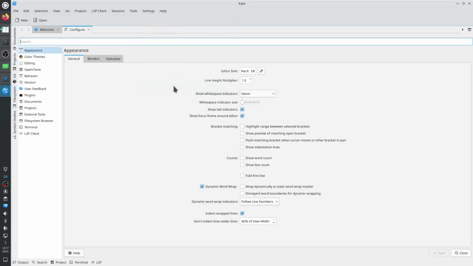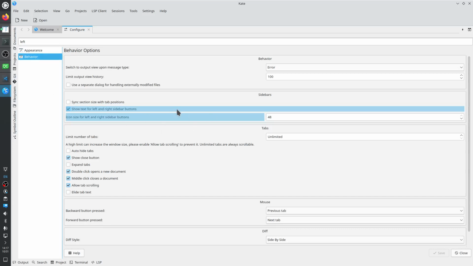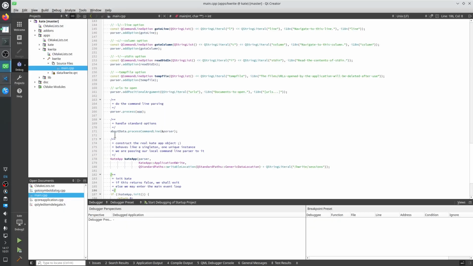Settings, configure Kate, and in here we need to search left. And it's here. Selected both of the settings. Selected correctly. Highlighted in blue. Okay, so that's about it.